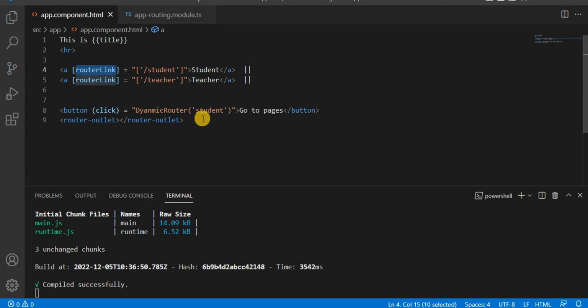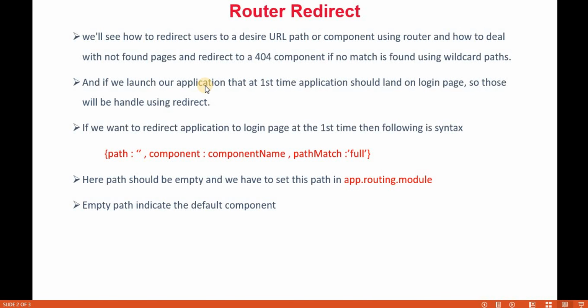Now what is the meaning of the router redirect? For example, we have created an application. The first time I launch my application, I want it to redirect to the login page first, or the registration page first, without proceeding to the other pages. So by default, if we want to redirect to a particular page, then we use the router redirect. The same thing is written here.